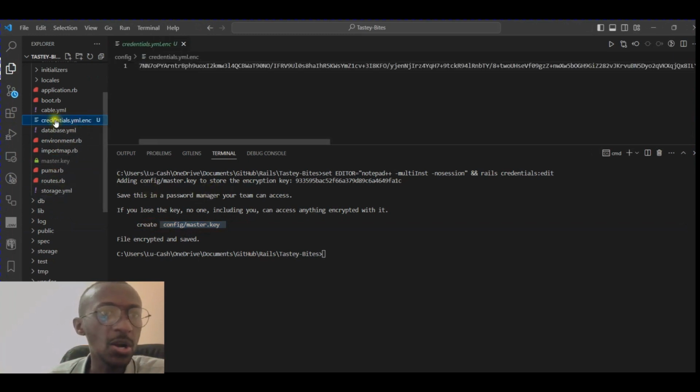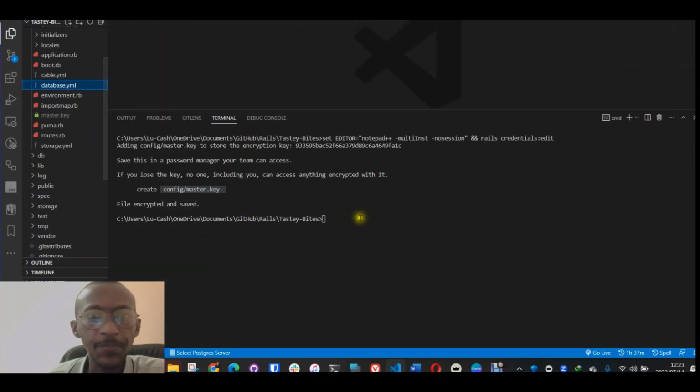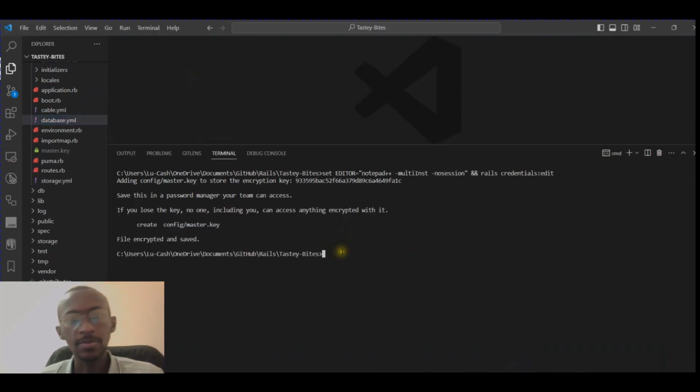We're just going to go ahead and delete these credentials, we don't need them. The master key is created on your machine. We're going to need it later, so just keep an eye on it. So let's find out if this application really works. I'm going to pause now so that the installations can take place.